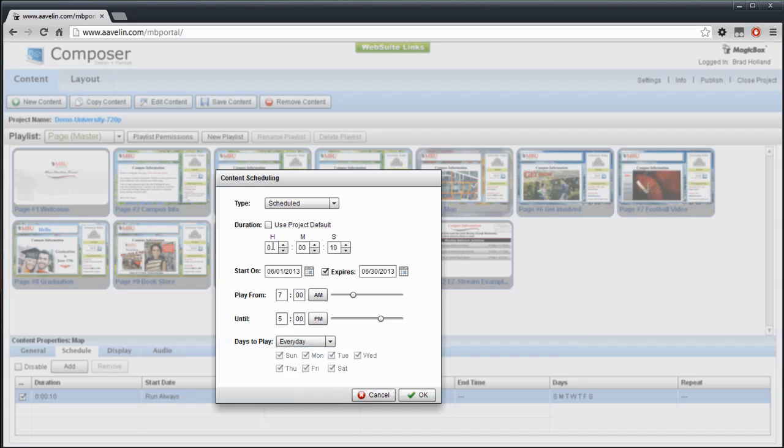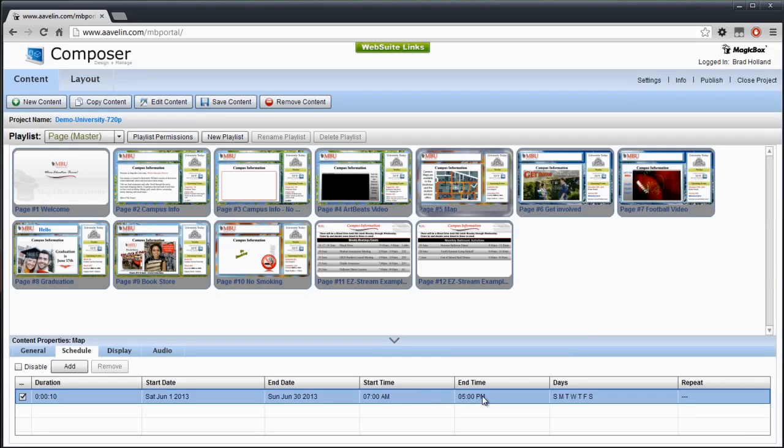Now you could also come up here and adjust the dwell time or duration of the page, which is set to 10 seconds. You can set that up to 24 hours if you like. It's really up to you on how long you want your viewers to see this particular page. Let's just keep it at 10 seconds. Let's click OK. And there you go.